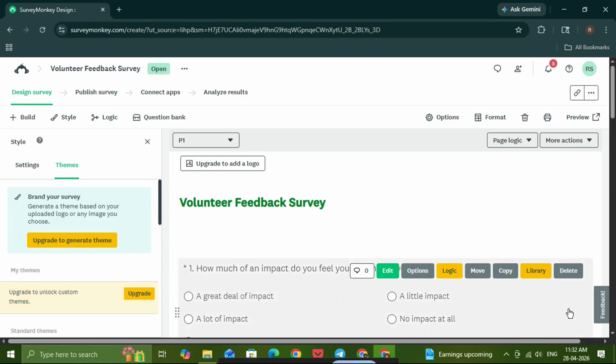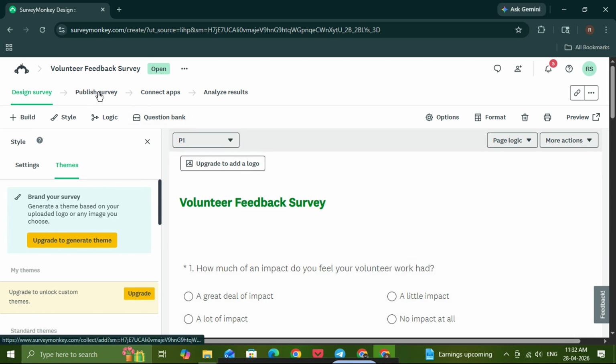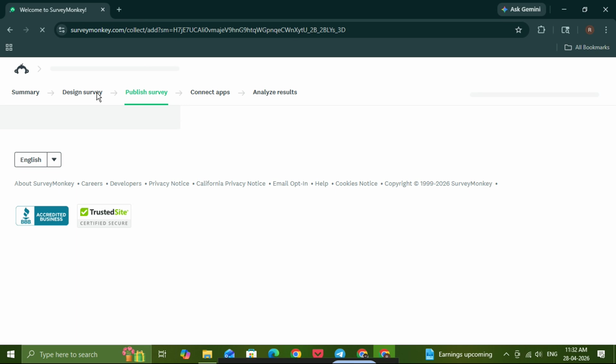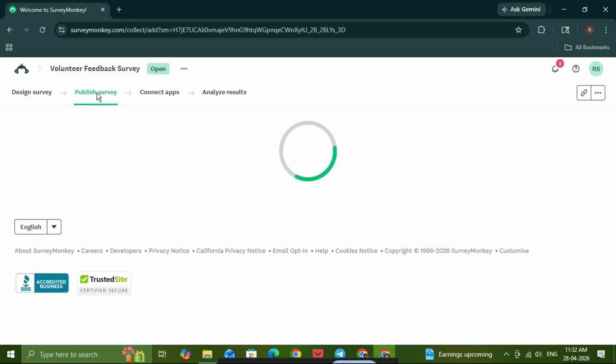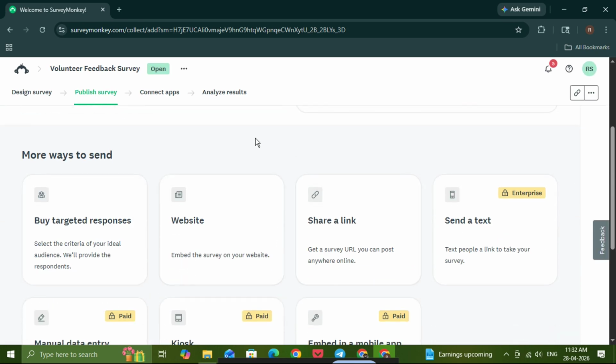Next, look for the option to publish your survey. Click on Publish Survey to begin setting up how people will access it. SurveyMonkey will now show you the collector options available for your account. If you're using a free plan, you'll usually see only two collector types available: website and share a link. These are the most common free options, and they're perfect for getting responses without needing a paid plan.